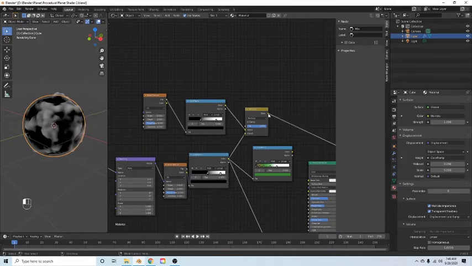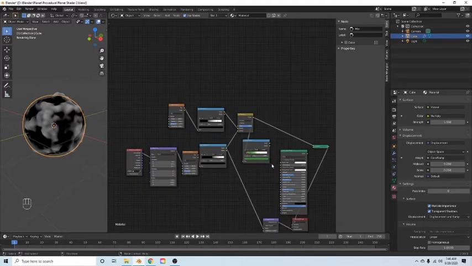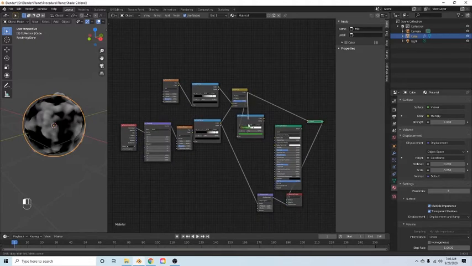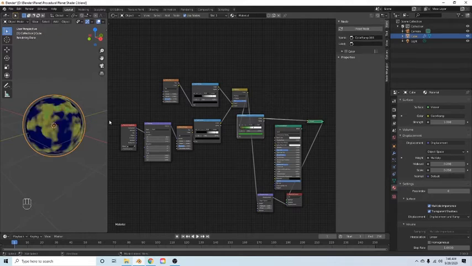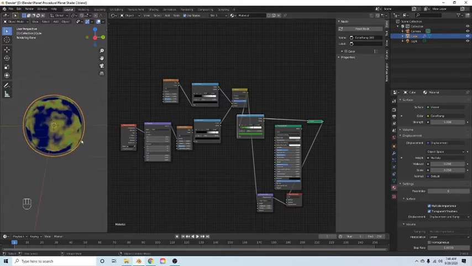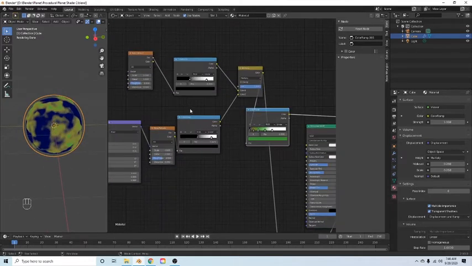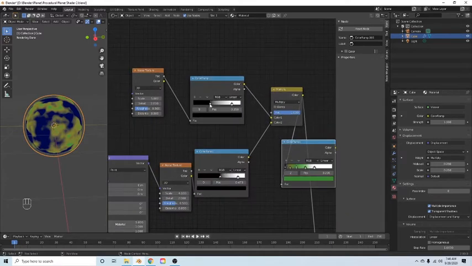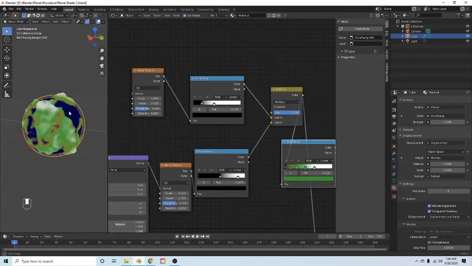And then if we feed this into the factor, and we feed this into the height of the displacement, and then we connect this. Actually, let's just preview this. Okay. I don't like it as much, honestly. But we can play with it. We can fix it. Let's just do a little bit of this. There we go. Something maybe a little more like that. So now we have a little more texture to our world.